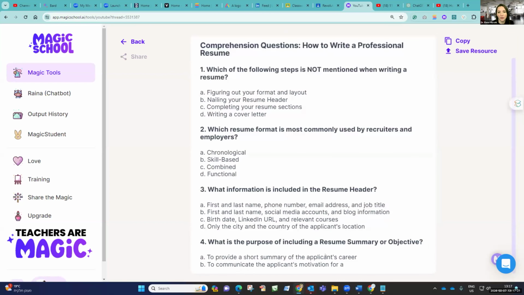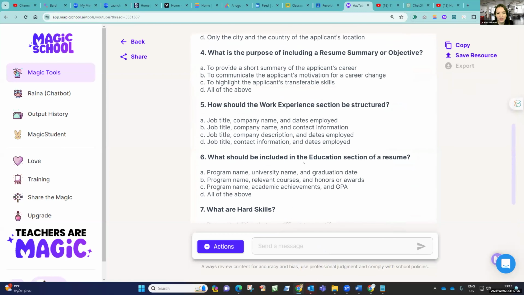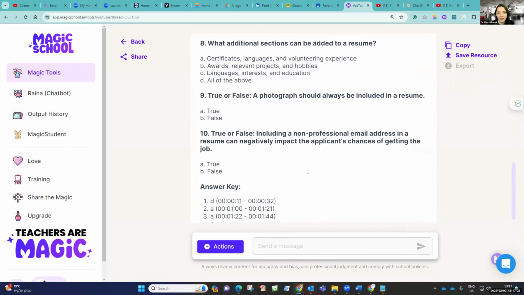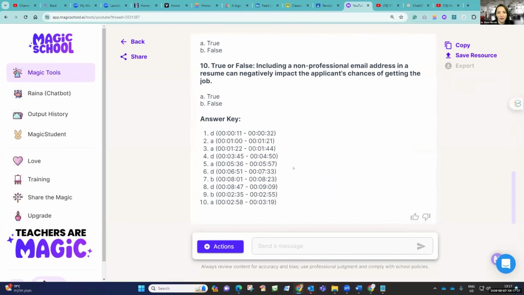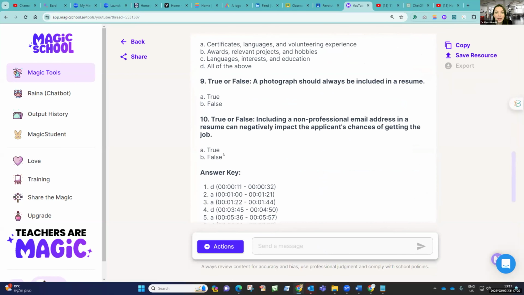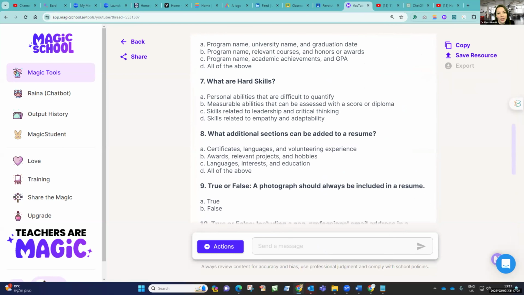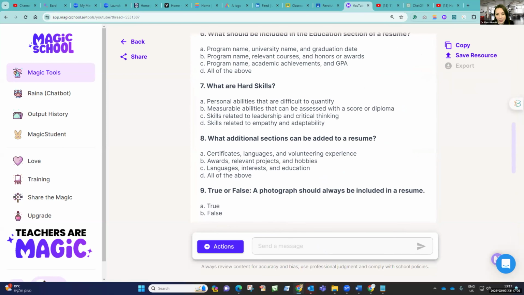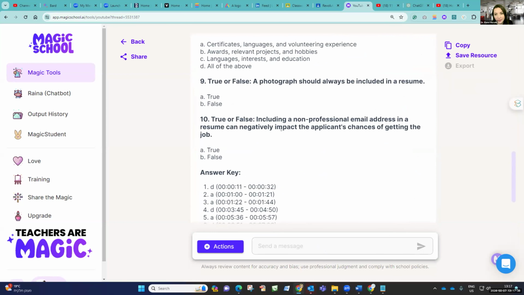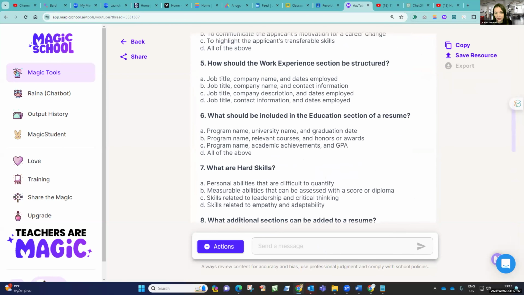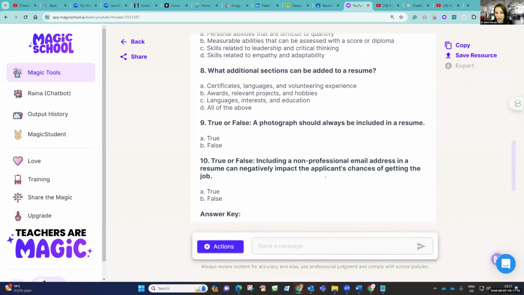So what Magic School does, it generates, let's see how many. Last time I asked for 10, it actually gave me 11 questions. I see that it produced 8 multiple choice and 2 true or false, which is absolutely fine as far as I'm concerned. Okay, so I have these questions ready.